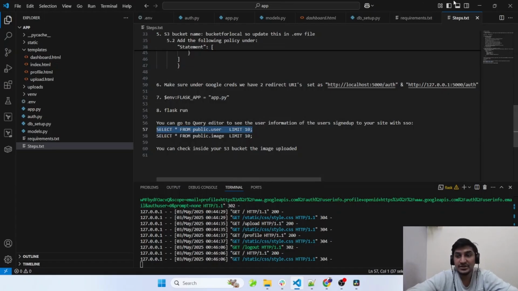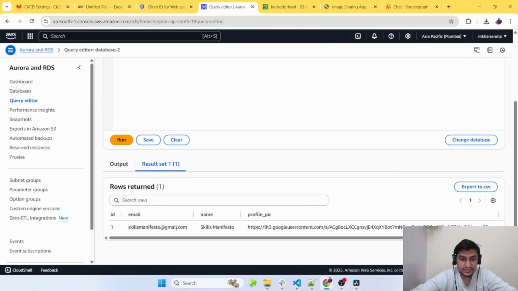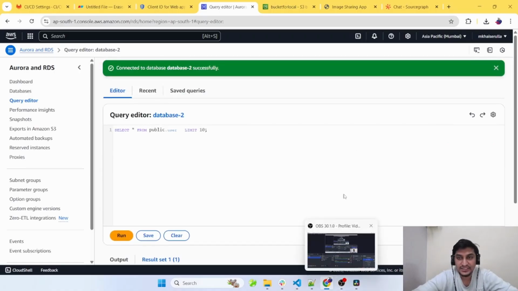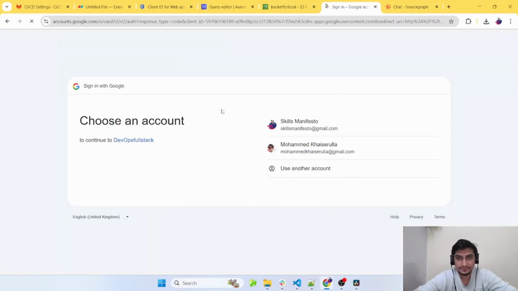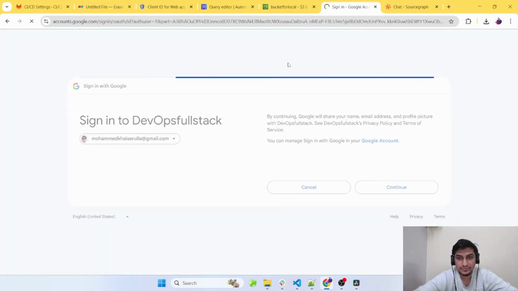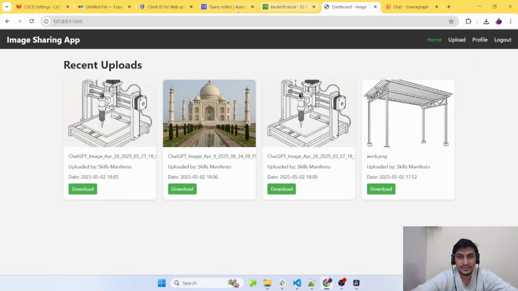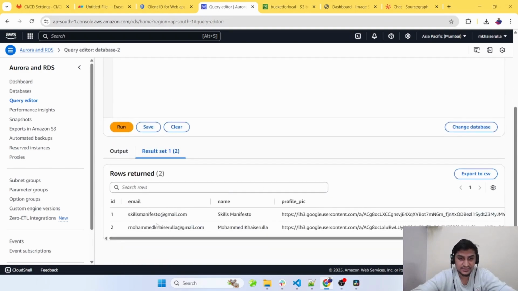This will show me the information of the logged in users. For now I've just logged in through one of my accounts, so it will show me information of only one account. See, it's showing me the skills manifesto account, my profile pic and everything else. Now let's say I also log in through my other Google account, and I run the query. Okay, so I've logged in. Now if I run the command again, it shows my two profiles, as you can see.